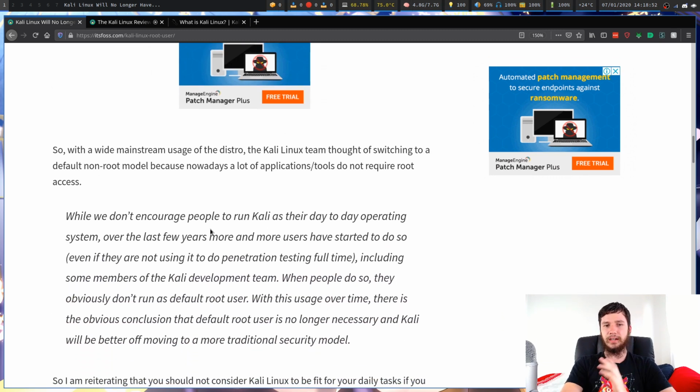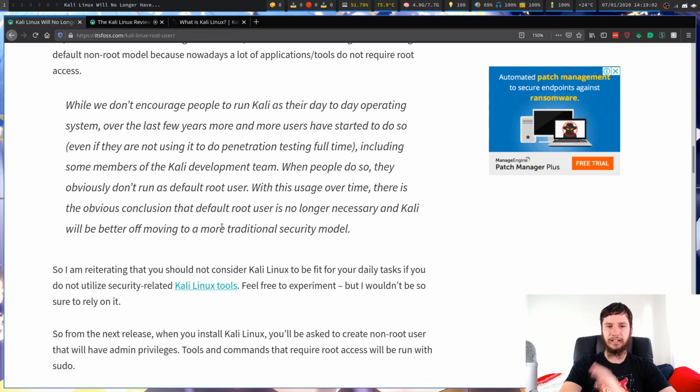So while we don't encourage people to run Kali as their day-to-day operating system, over the last 2 years, more and more users have started to do so, even if they are not doing it for pen testing full-time, including some members of the Kali development team. Some members of the Kali team are even using it as their default distro. Okay, I guess that's a reason to make a change. If there are people within your own team who think it's a good enough distro to run it as a daily driver, I guess maybe there's something to that.